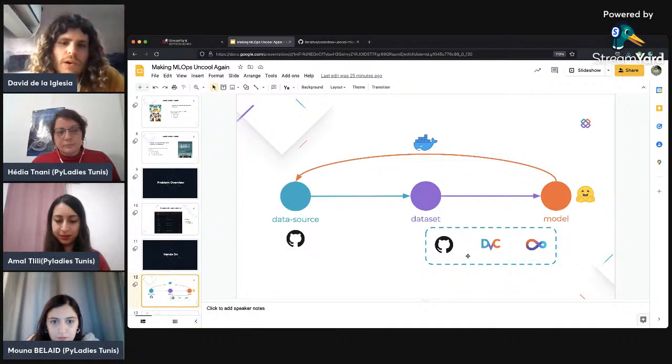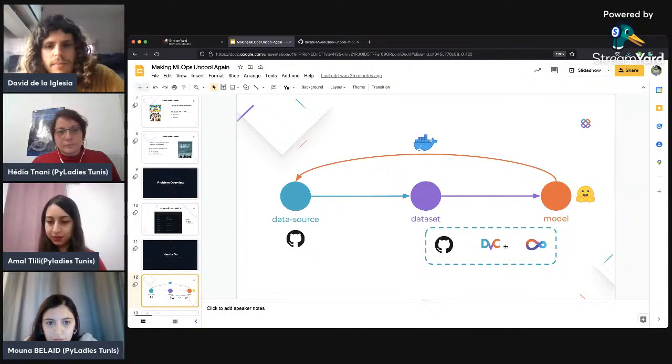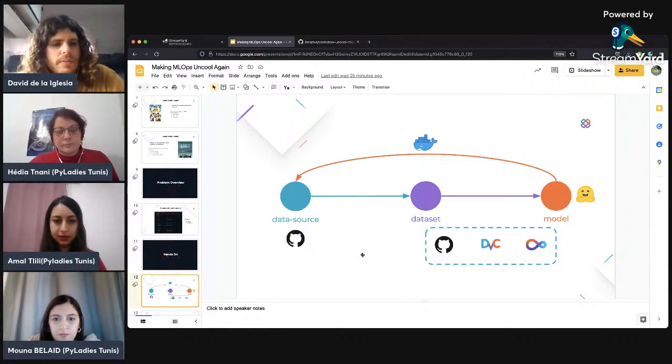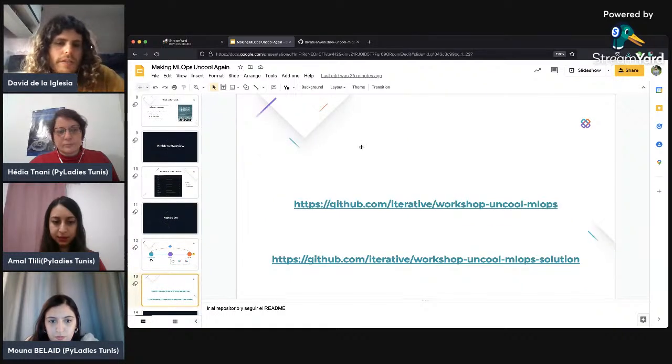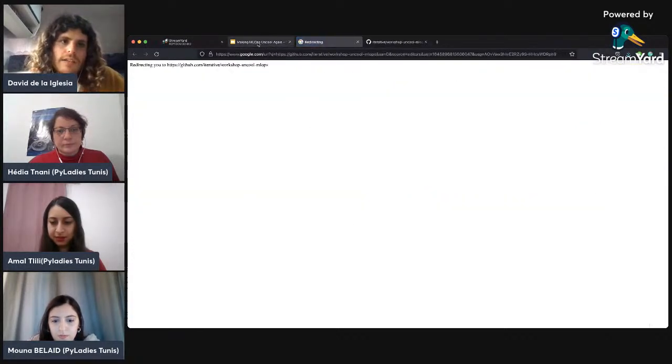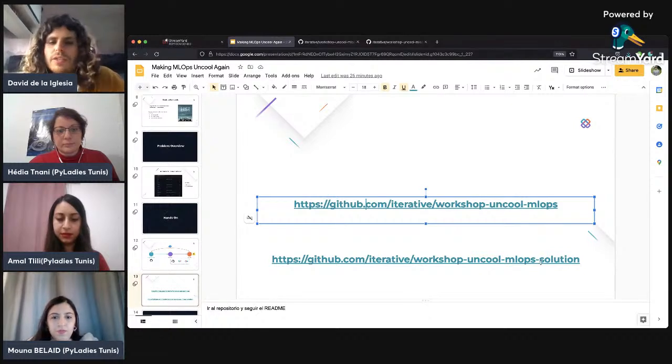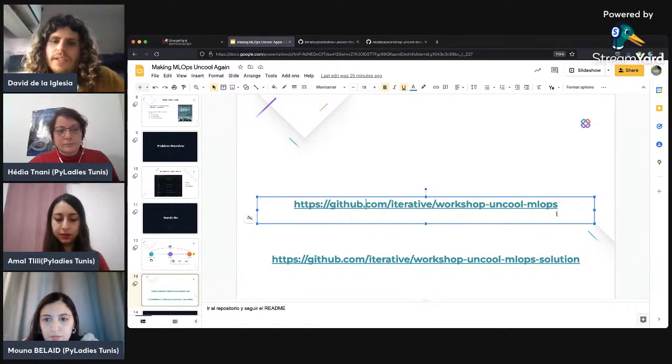To do that, we are going to work on a single repository on GitHub, and we are going to use DVC and CML tools to orchestrate these MLOps best practices, so we can ensure reproducibility and automation of this workflow. So here is the link of the repository where the steps of the workshop are described. I also added a separate link with the final solution once you have followed all the steps, so you can see how your repo should look once you follow all the steps defined here.